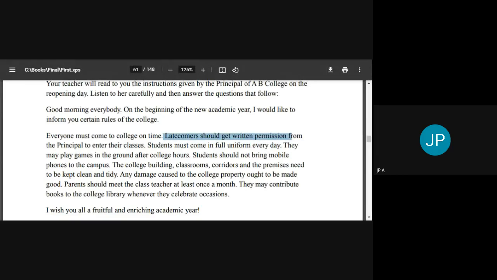Students must come in full uniform. Must again. And a negative instruction also: you should not bring mobiles into the campus. Should not. Premises need to be kept clean and tidy. Need, the social function of obligation again. Any damage ought to be made good. Ought to. The use of ought to.